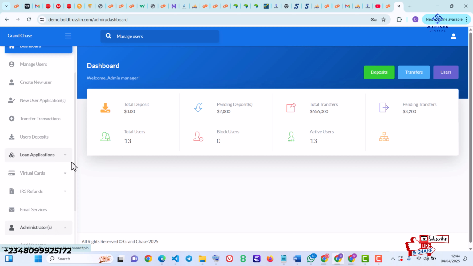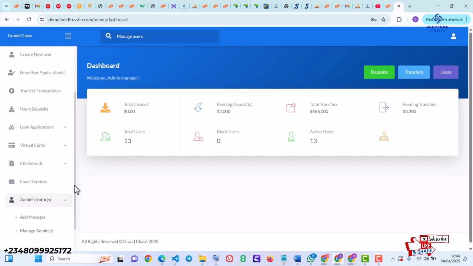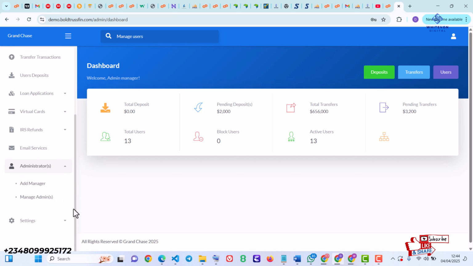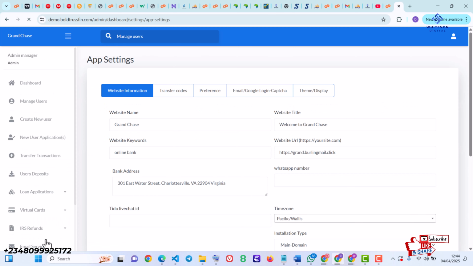So under administrator, I'm just going to scroll down, and right here we have ad manager, but I do not need to do anything here because I have no business. So right here we have app setting, which I'm more interested in. I'm going to click on app setting, and right here we have website name. I can put whatsoever name I want to put. So right here we have the website title, we have site URL.